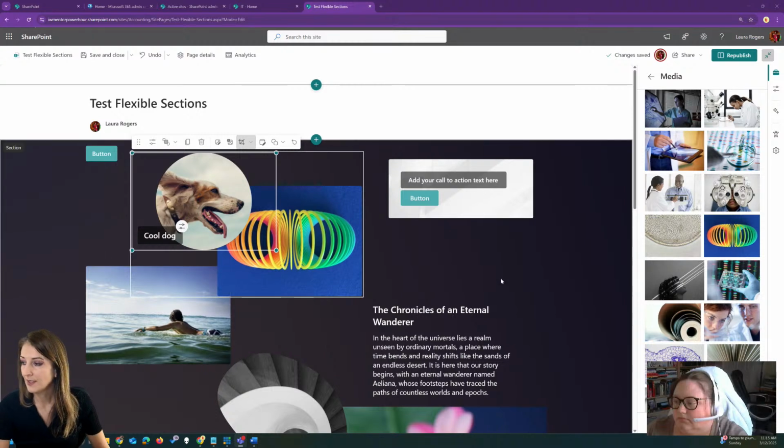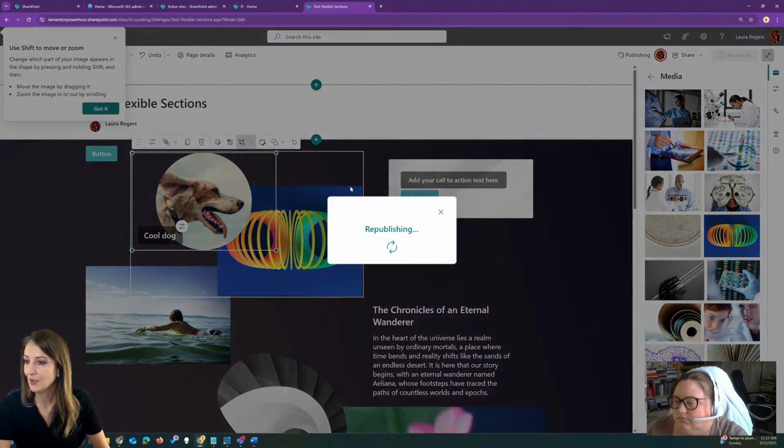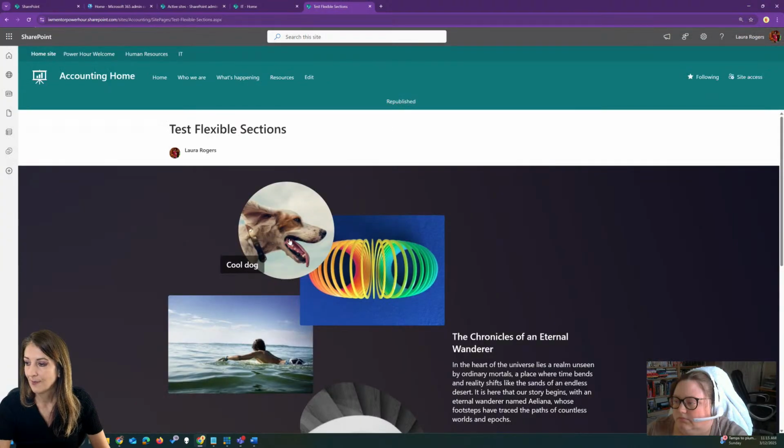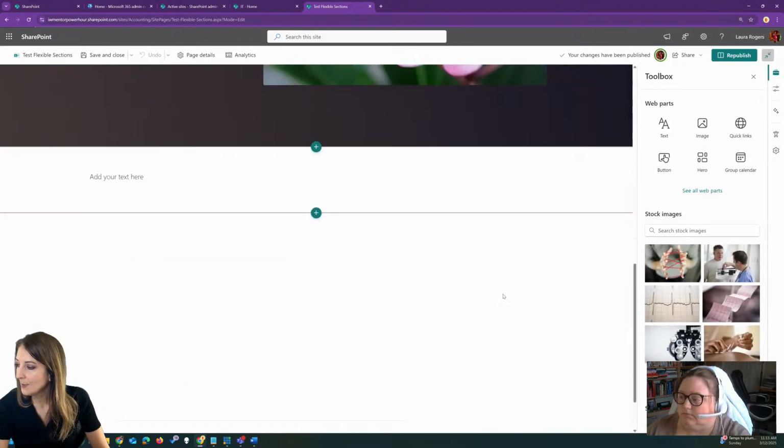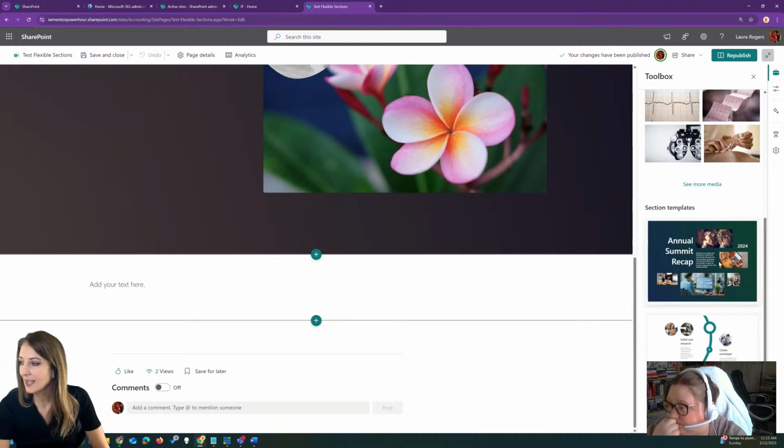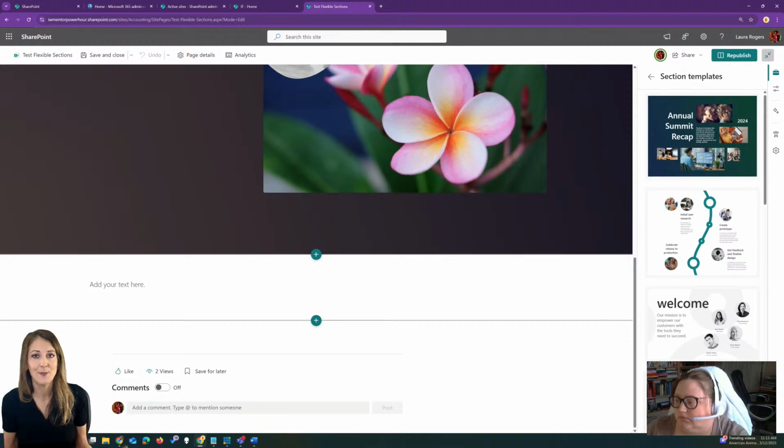So let's see. Another thing, let me go ahead and republish that, and then let me go to edit it again. I'm going to scroll down and look at the section templates. I just made a very messy one, created a new flexible section and just kind of randomly threw a few things on it and dragged them around.